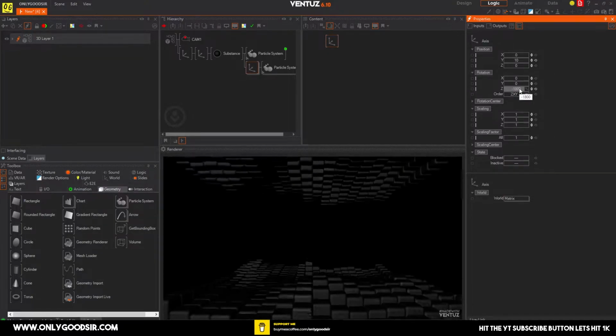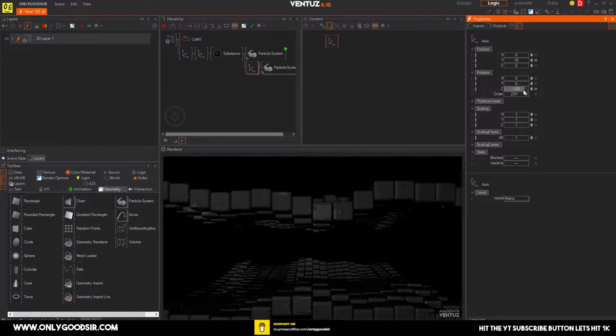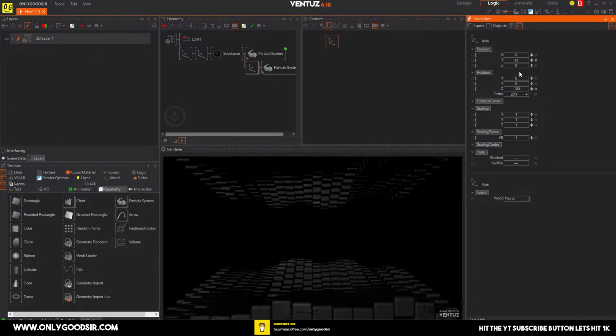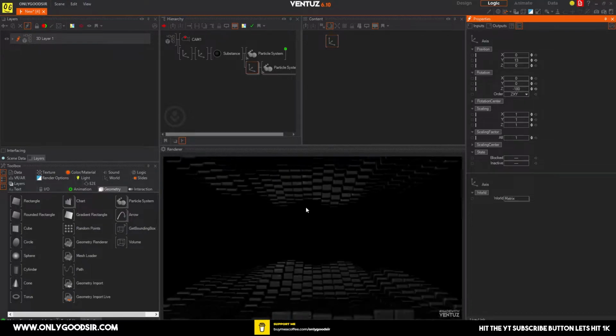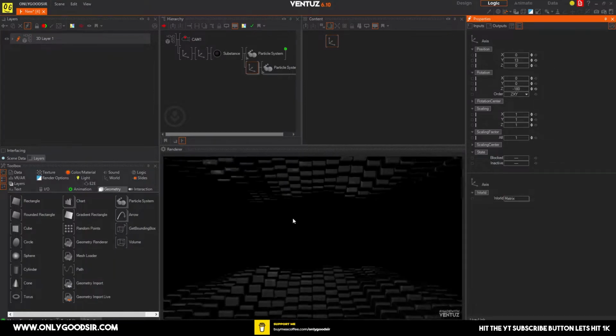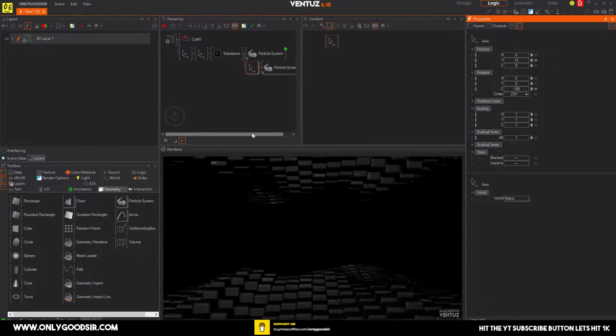Now I'm going to rotate this around, to minus 180. It kind of looks different. Minus 180. It's the same, but it's not the same at the same time. I don't know, but there you go. So we've got ceiling and we've got ground.